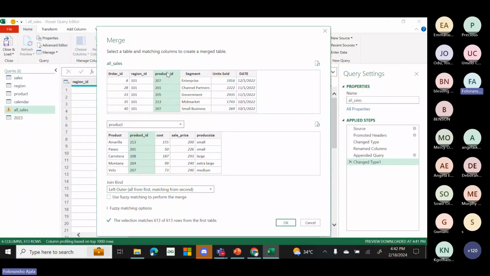So you will see that we have the product ID here. Here I'm going to be using the left outer join. You can see the selection matches 613 or 613, and everything is fine. Now I'll click on OK.